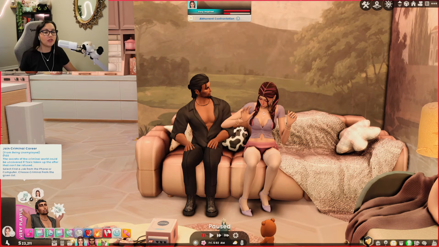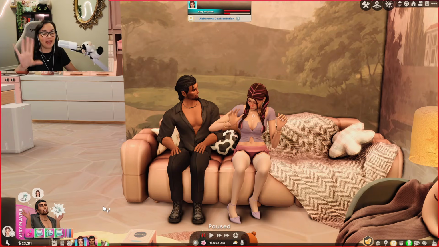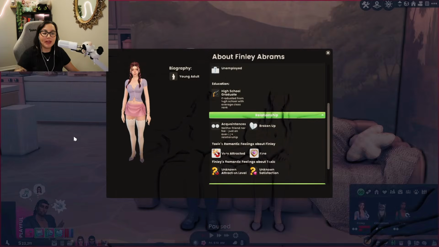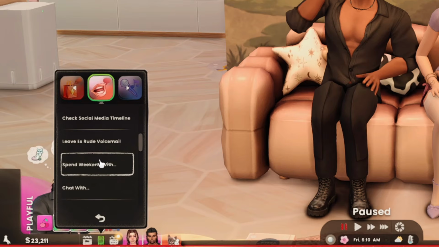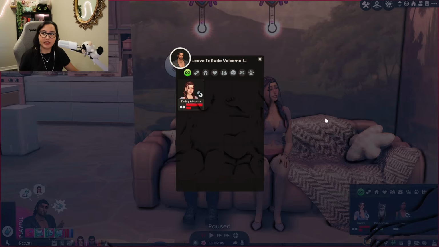But if you're not wanting something this intense or messy in your game relationship-wise, we can talk about the next mod. This one is called Petty Exes. This one's just a little bit more petty, but it's not going to be as violent. Just keep in mind if the other one's not your cup of tea, we can always do the Petty Exes, so let's get right into that one. For the Petty Exes, you want to make sure in their relationship bits it says broken up, and this is going to be more phone interactions. You scroll down in the social and it's going to be leave ex rude voicemail, and it should pop this up, and you pick which ex you leave the rude voicemail for.